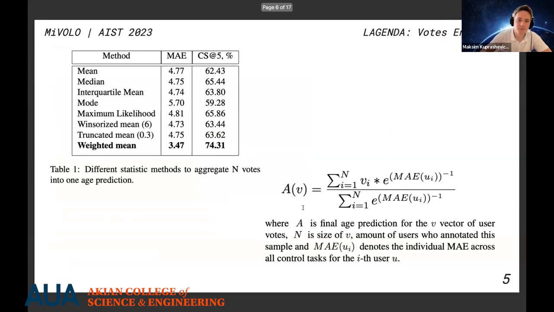Of course, you can use some statistical methods. You can see many of them in Table 1. You can see that a result of MAE like 4.77, for example, isn't so high, but it's also not so good. It can be used for training, but the error is still quite high. We calculated these results based on control tasks. We use them for quality control, so we can calculate these numbers.